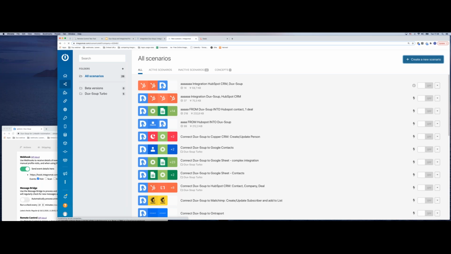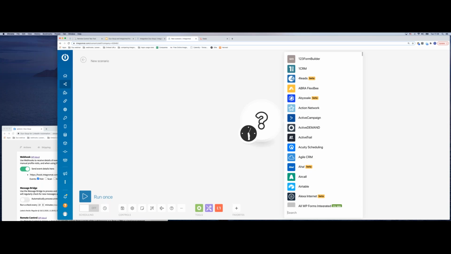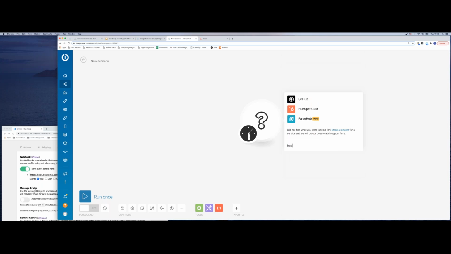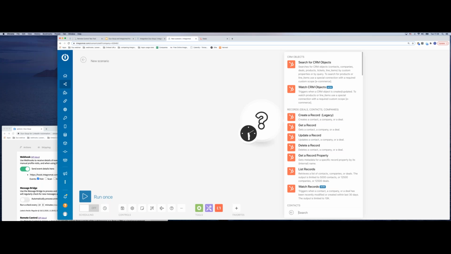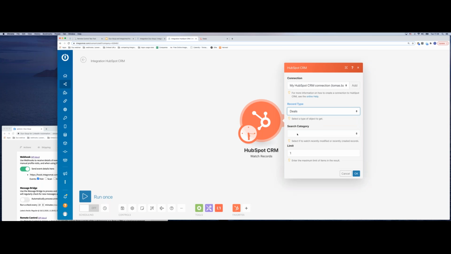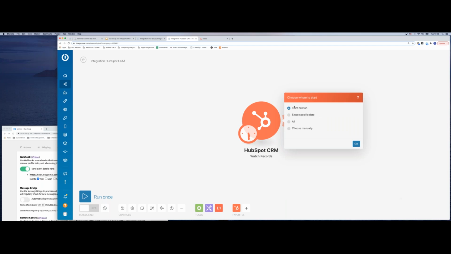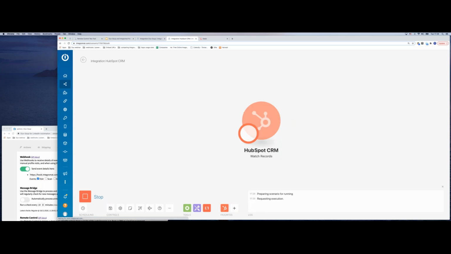Create a new scenario. Skip the first step. And I'm starting to watch records in HubSpot. I'm watching all deals that were recently modified. So the limit can be 1, there's no difference. And I want to watch from now, everything. If there are some changes, I want to catch them. Let's run it once.